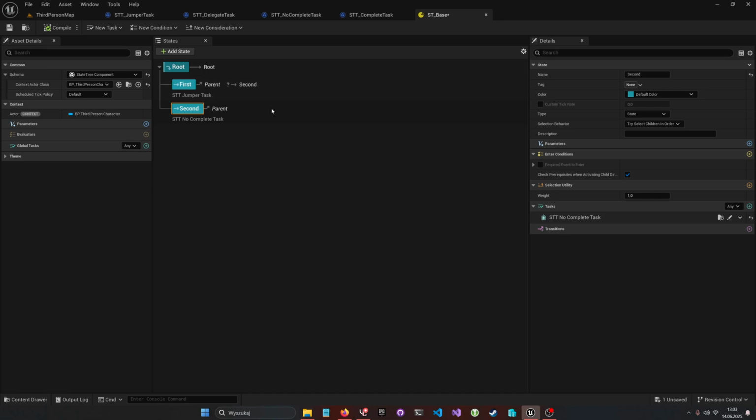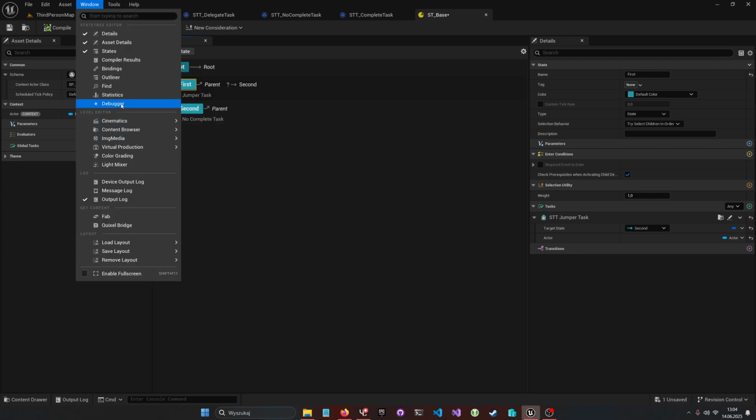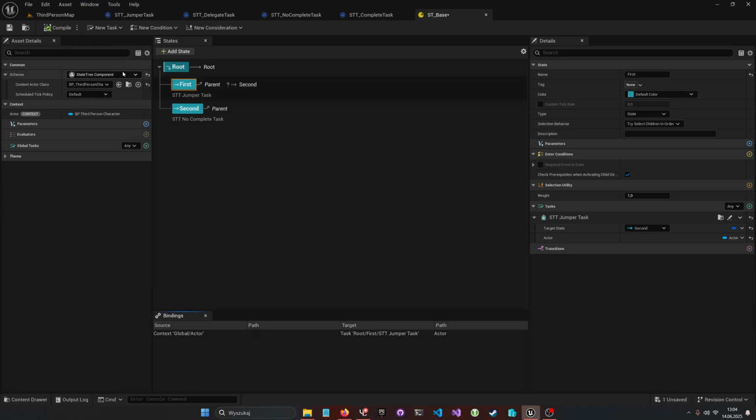Okay, moving on, we now have a very nice new window about bindings. If you go to window and go to bindings, it will open a list of bindings in your state tree. Previously, it was kind of like a guessing game or remembering game. If you bound something, for example, an actor from the context actor class to a state task, then it doesn't show really anywhere. You just have to click that state to see if that task has a property bound. Of course, you can remove the property, bind again.